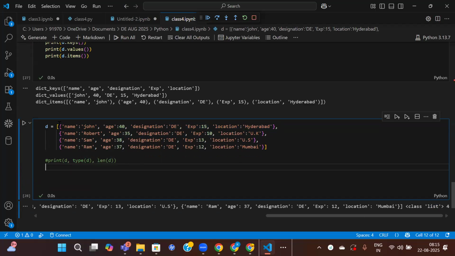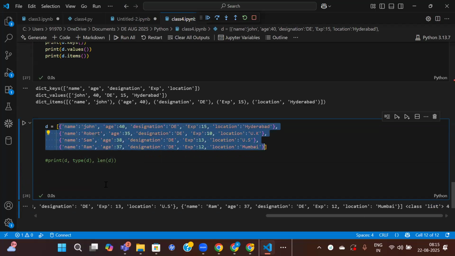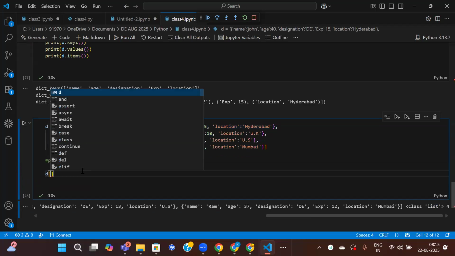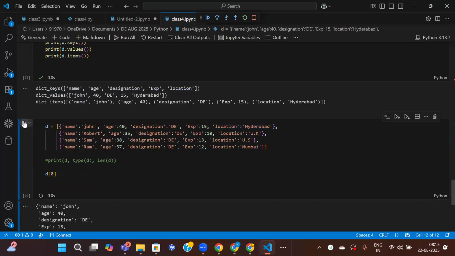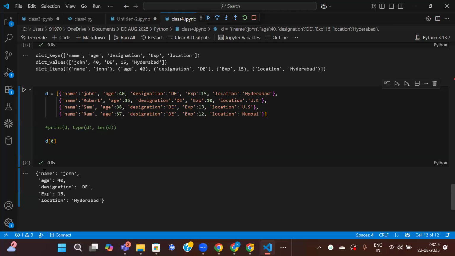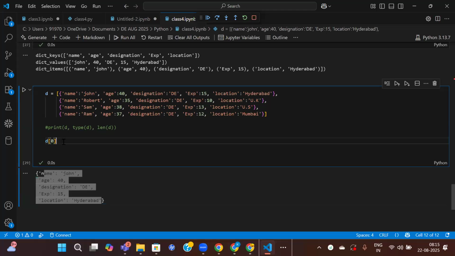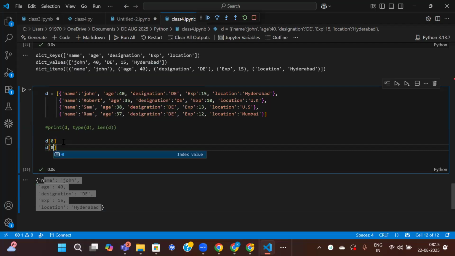So this is a list. So list can be accessed using indexes. So D of 0. It will give the first dictionary. See here, name John, 40, D, Hyderabad. Okay, out of that first dictionary, I want to know the designation.